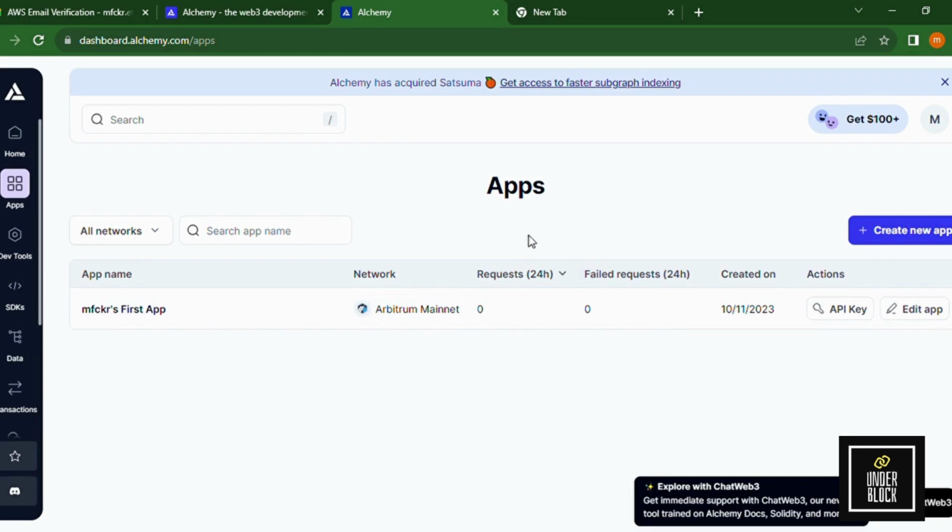It gives you an HTTPS API key, and it could also give you an Alchemy API key, but you can just go for the HTTPS API key. So I think that's that about the API key. We're going to need that, and we're going to create a .env file.